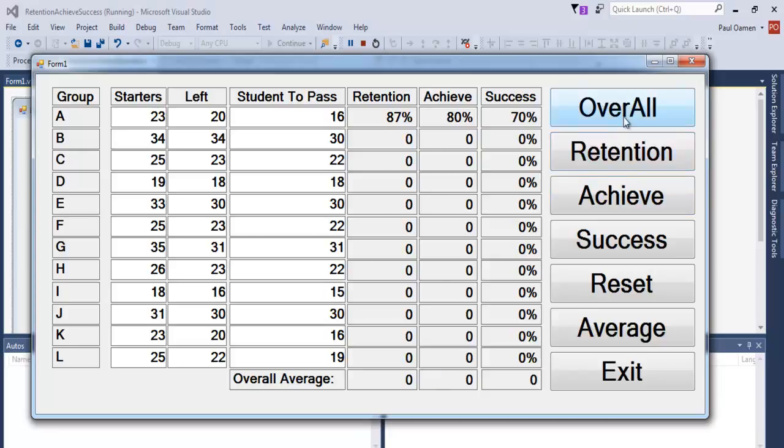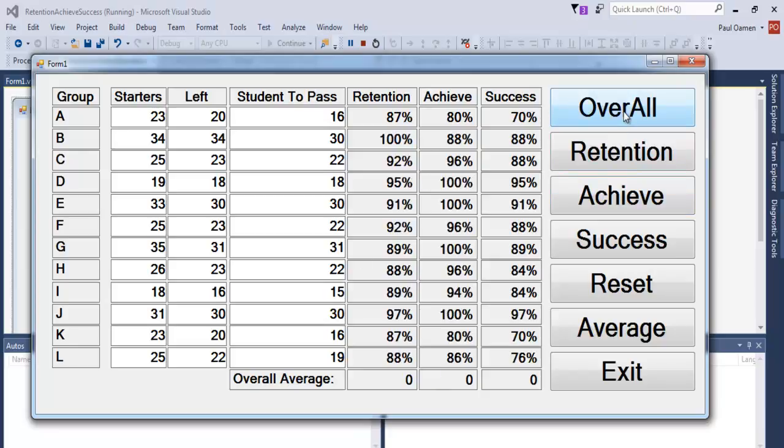All we need to do now is to click on the overall there. So we have the figures for the academic year of retention, achievement and success rate for the 12. I think we have about 12 groups there. So if we want to find the average, all we just need to do is to click on the average right there, and that's what we get.